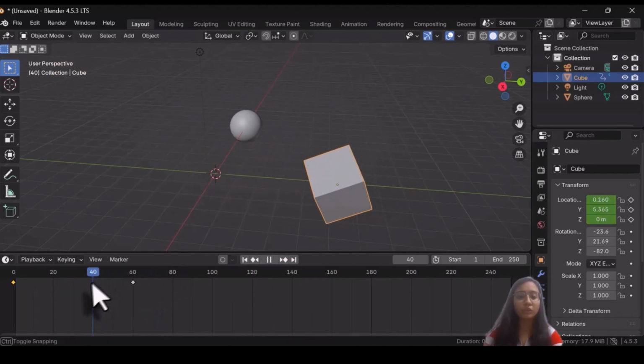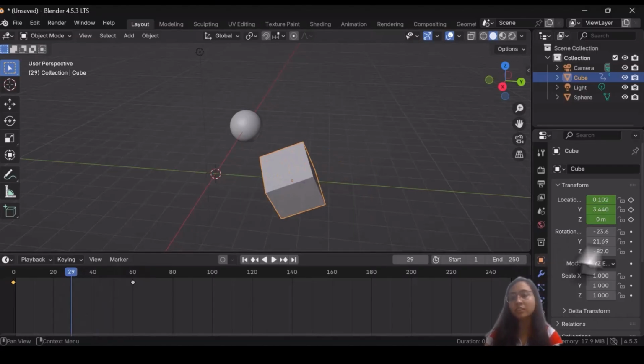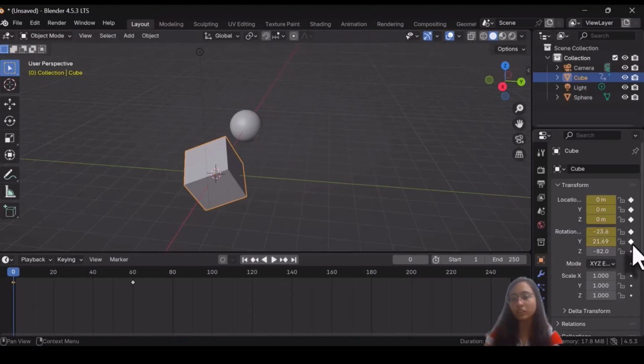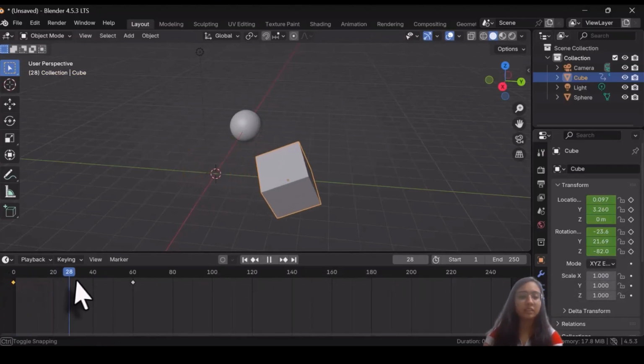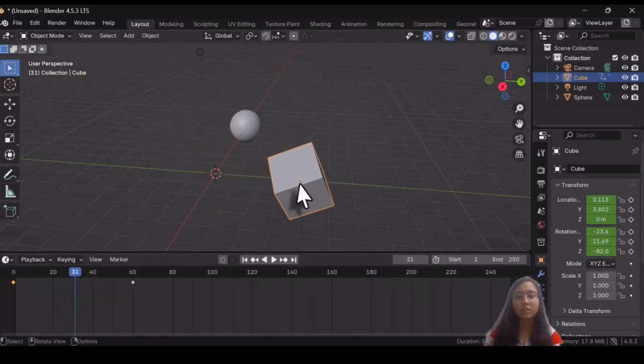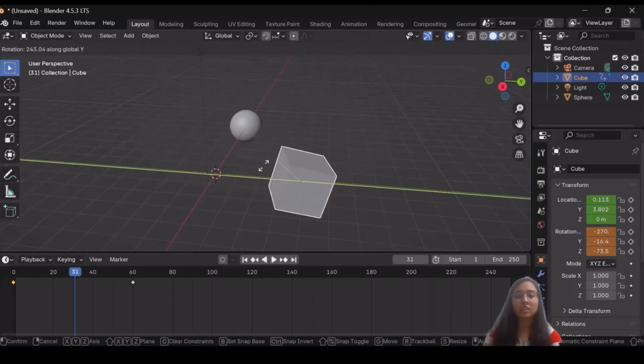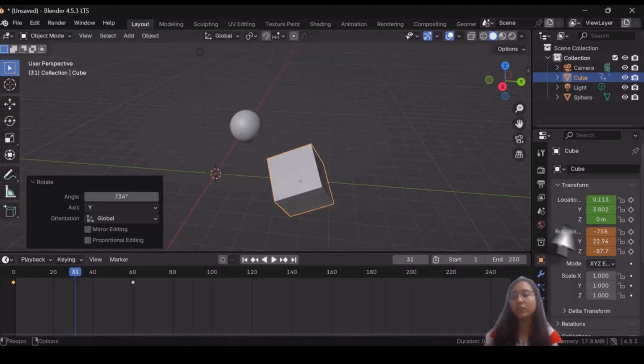And if I want to rotate this object somewhere here, then first I have to fix this location and rotation points. Then at 40 or around 30 keyframe, I can rotate it about, let's say, the Y axis. So I'm manually doing it, or you can do so with the help of these values. You can simply put the values here. You can see I've rotated it about 734 degrees. So that is just randomly added.